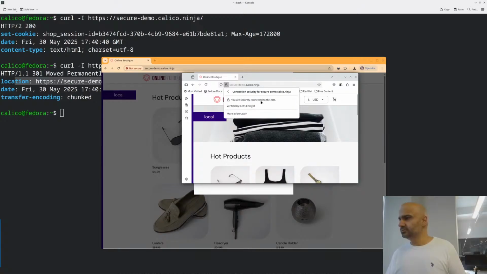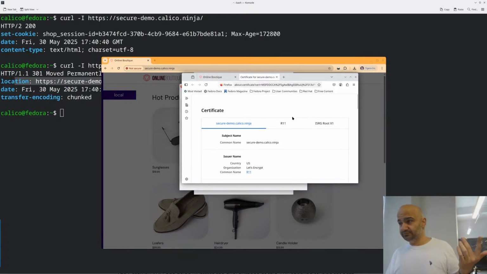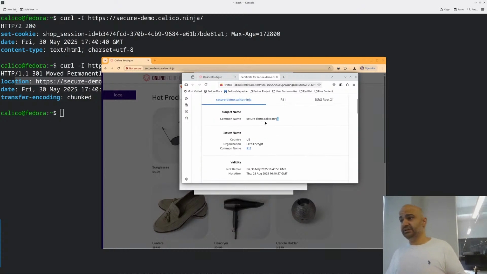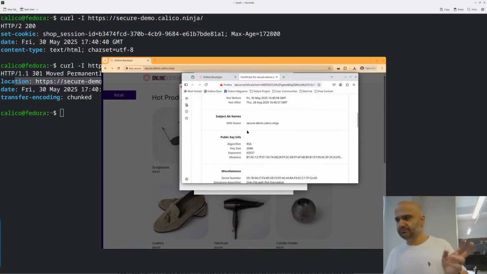There's actually a Chrome problem. Anyway, you're securely connected to this site, verified by Let's Encrypt. If you go further, it will tell you the certificate is issued for this website. Country is US. You can change these with the issuer. For instance, if you're in some other country, you could in the cluster issuer say, well, don't give me US.